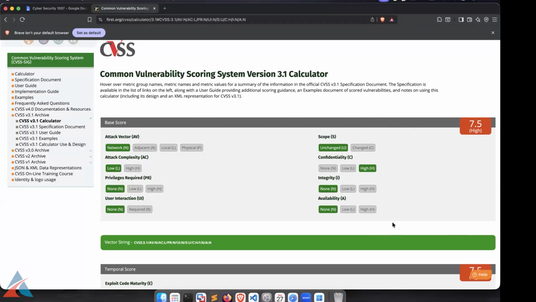Yes, integrity would be high. Confidentiality, high. And availability? No, availability will not be high, because he is not stopping anyone else's access to the website, and he's not changing the password. There are not a lot of users involved too. So availability is none in this case. Okay. So this way the CVSS score has been calculated.